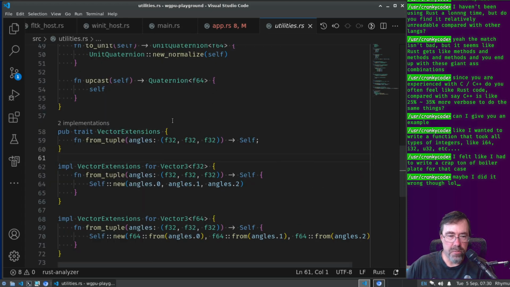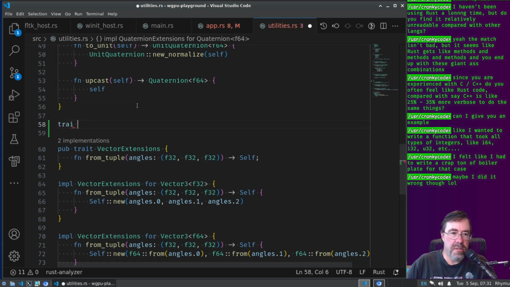I had to have some weird traits that were generic because I wanted the types of the integers to be generic. So you might have run into a similar problem. There is no common trait for integers. There's no trait Integer that you'd expect, right?